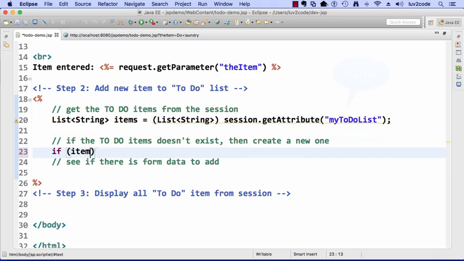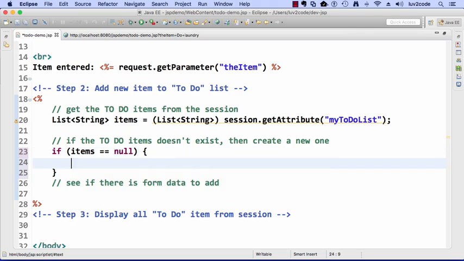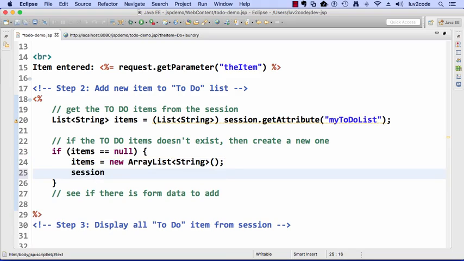accordingly. Now, first I need to make sure that it exists or not. So if it doesn't exist, then I need to create a new one. So if items equals null, then that means I need to create a new list. So here I say items equals new ArrayList<String>. So this will basically give me an ArrayList that can hold String items.